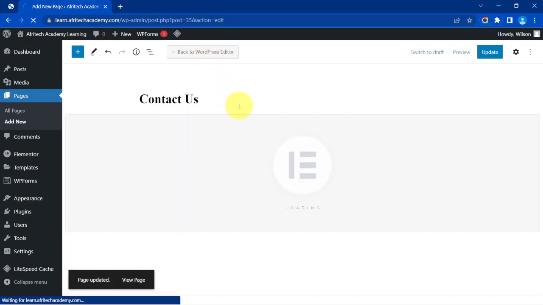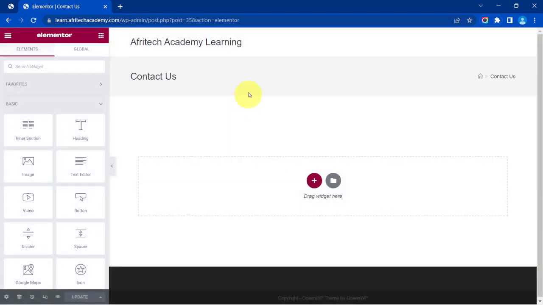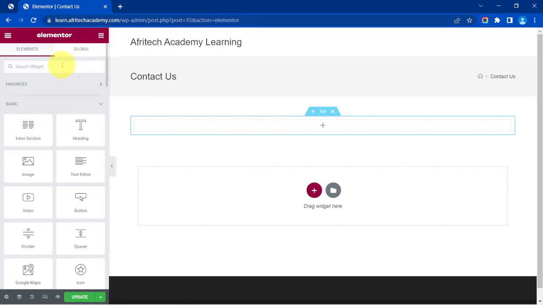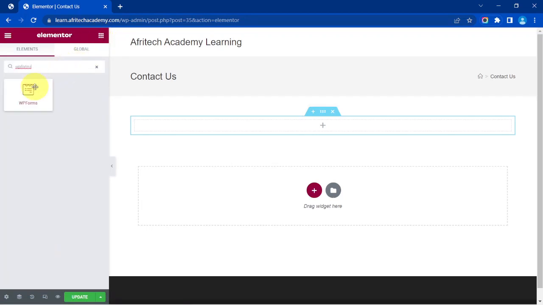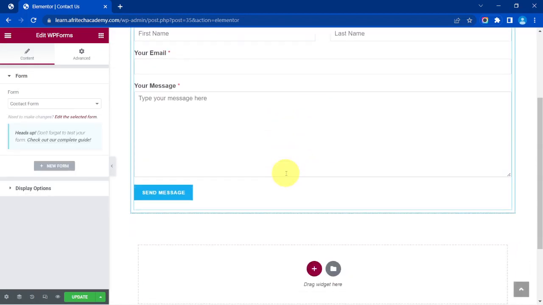Then I'll edit with Elementor. And once I am here on the Elementor page, you can design your page to your taste. But I'll just add a section, and I go to my widget here, and I choose WPForms. Then I select WPForms and I drag and drop it here. Now, it will ask us to select the form. In this case, we'll choose contact form, the one we created.